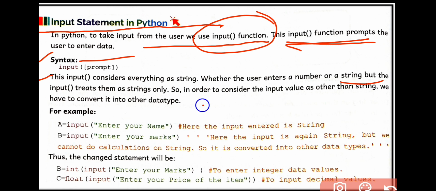So in order to consider the input value as other than string, we have to convert it into another data type. If you want to input whole numbers, you can change the data type to int. If you want to input decimal point numbers, you can change the data type to float.